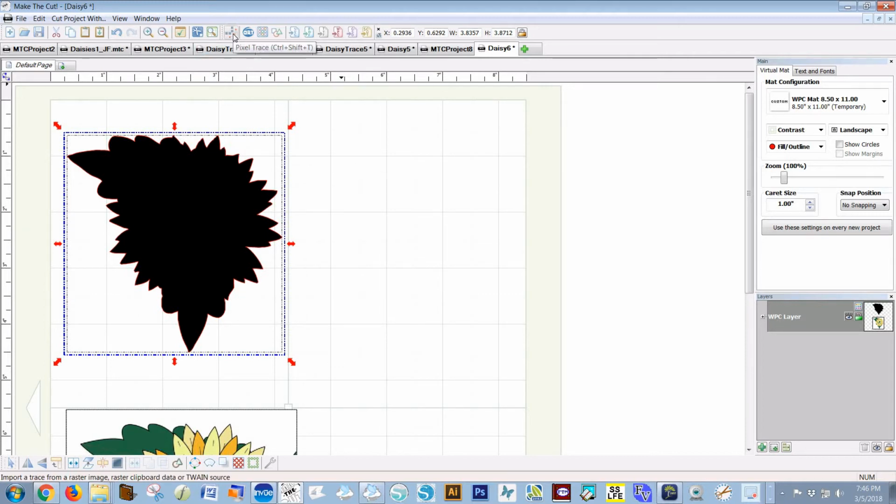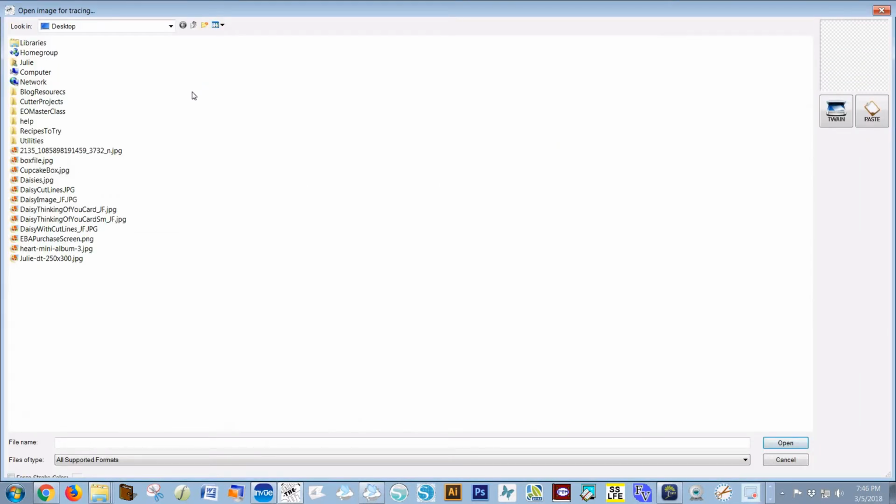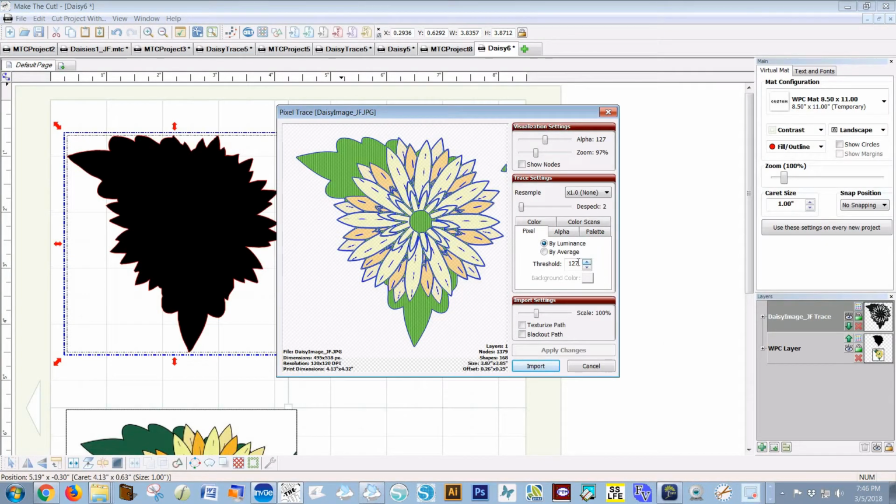We go up here to Pixel Trace, and we get the image just like we did in the other software. Select it, and now in this window we can do the same thing, get rid of all the white specks by despecking it to the max. And we're going to click Texturize Path. That means we'll bring in the image. And then we raise the threshold until we get the kind of fill that we'd like. I think I found it the best at 236.